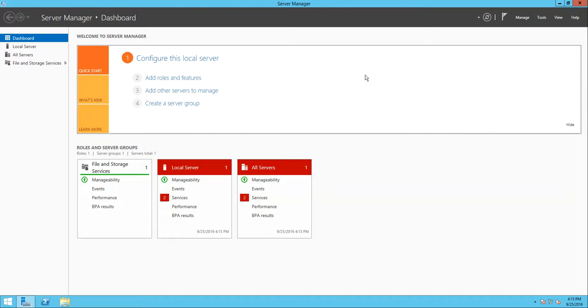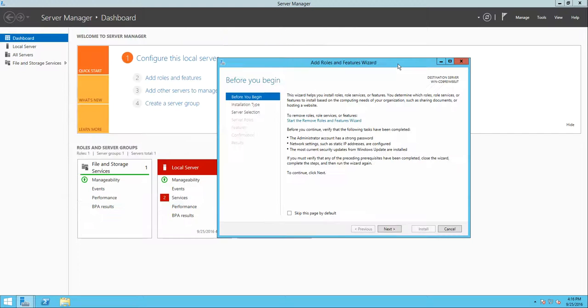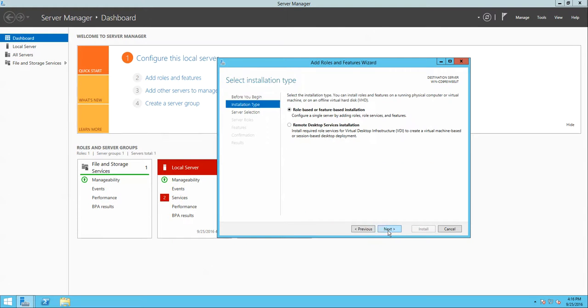Features. There's multiple ways to get in there in Server Manager. You can click on the main screen, Add Roles and Features. Or you can also go to the top right hand corner and click Manage and Add Roles and Features. Once you click on that, you'll get the Add Roles and Features wizard. First page it shows is Before You Begin. You can go ahead and click Next on that.